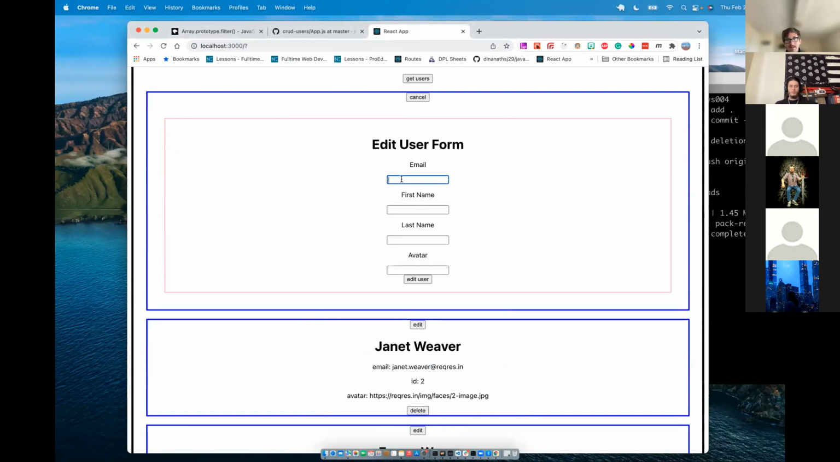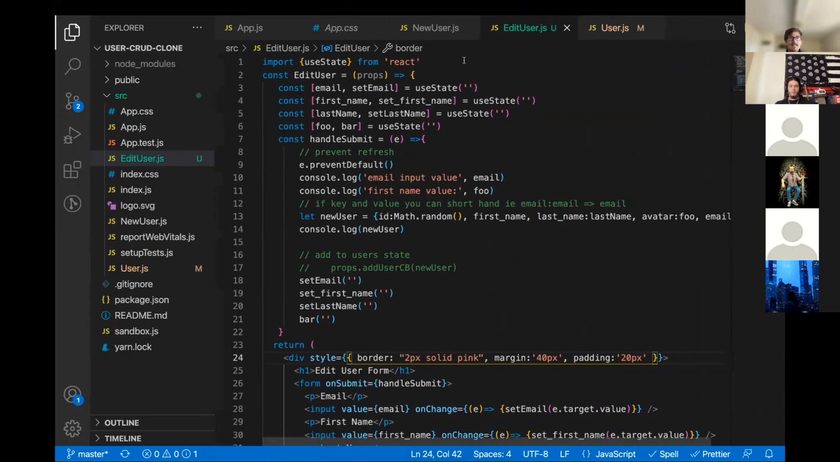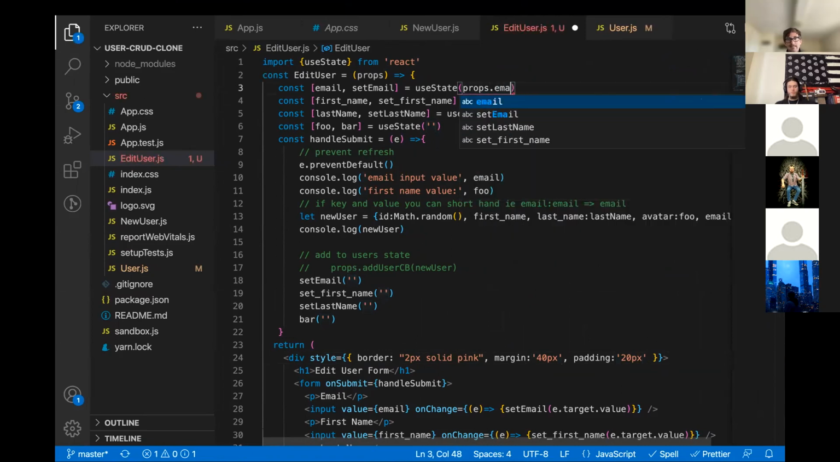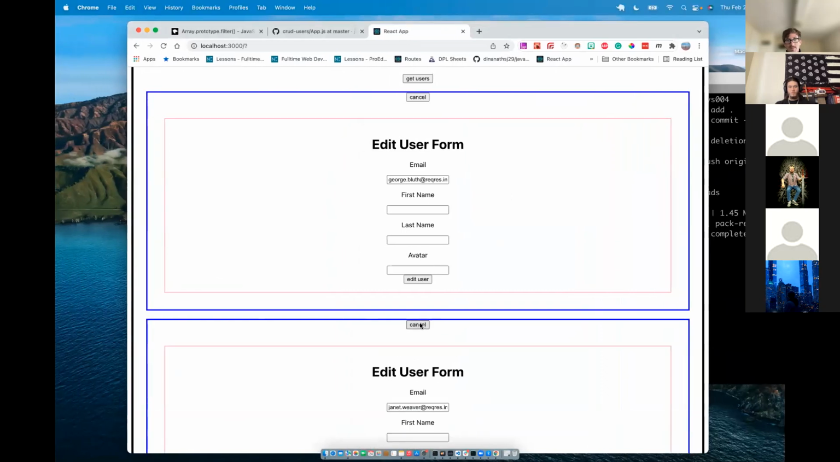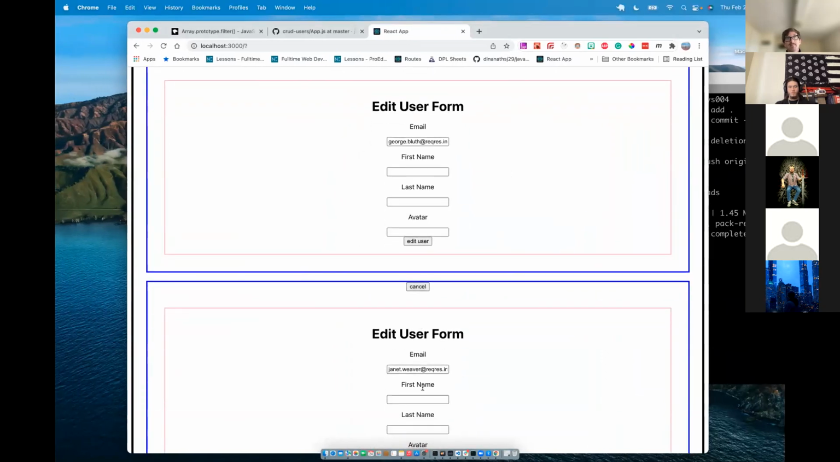It's still not there because in my edit user, my initial state is still an empty string, right? Well, how do I get that email prop? Well, it's props.email. There we go. Now they're getting their email prop.